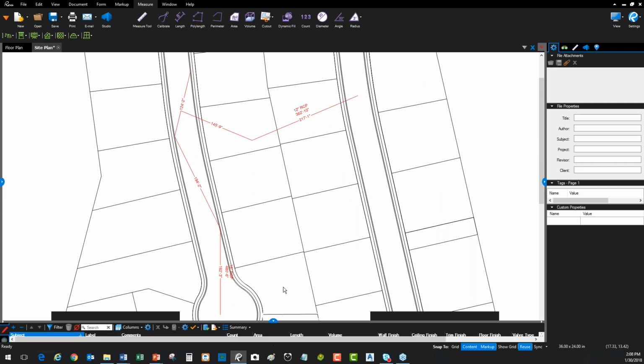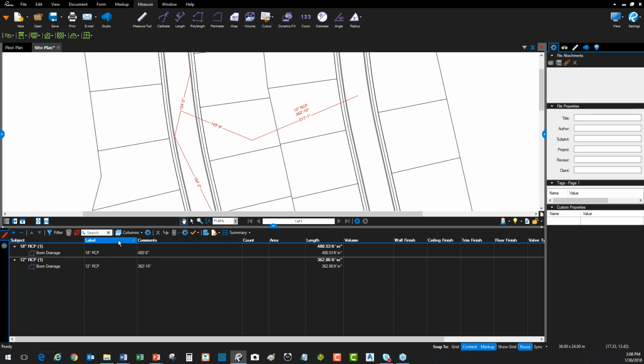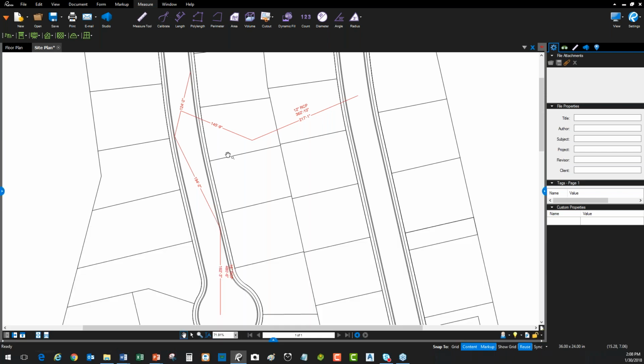What's great about that is that it also keeps track of it down here on the bottom for me, where I can start to sort and filter these either by categories, all the storm, all the sanitary, all the paving, etc., for a civil job. But I can also break these down by label. So you see it'll start sorting for me. If I'm doing, say, just the storm drainage takeoff in this particular file, it'll break it down into sizes. How many linear feet of 18-inch? How many linear feet of 12-inch?